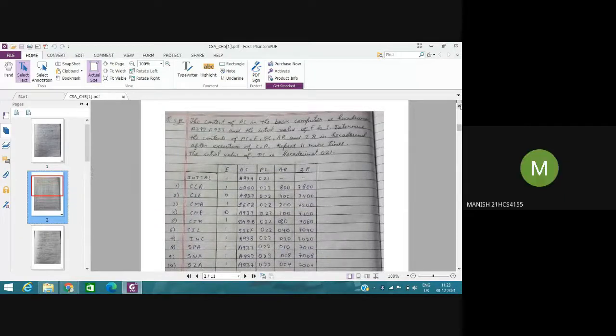In this question, we are given that the content of the AC is A937 in hexadecimal value, and the value of E is given as 1. And we have to determine the contents of AC, E, program counter, AR register, and IR in the hexadecimal value after performing all the memory reference instructions. So we will perform it one by one.